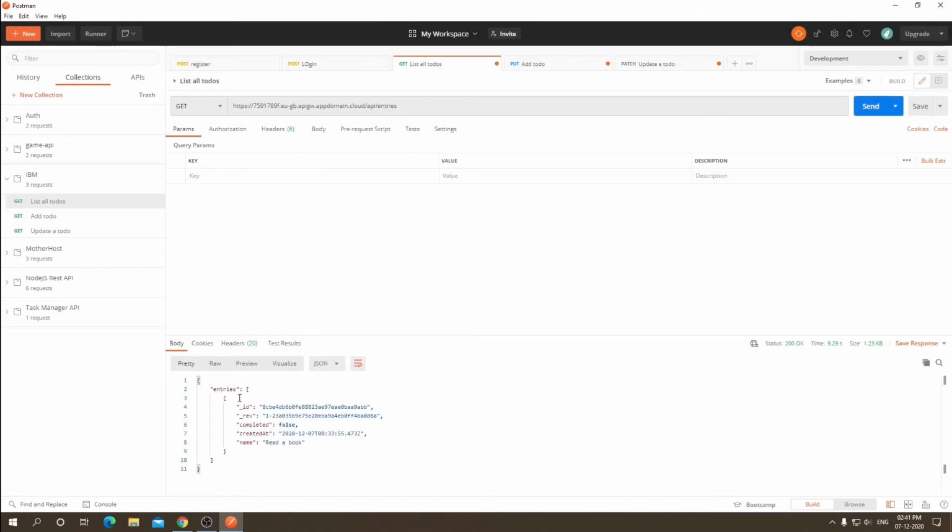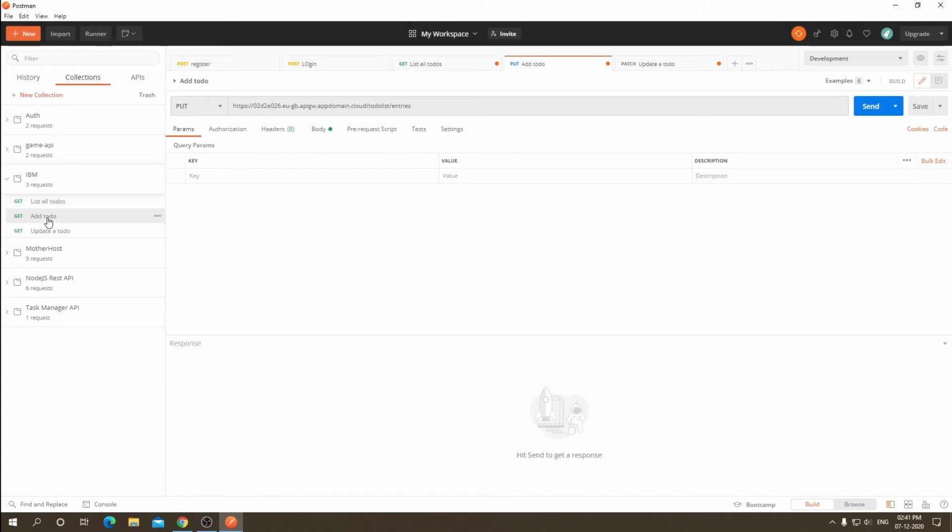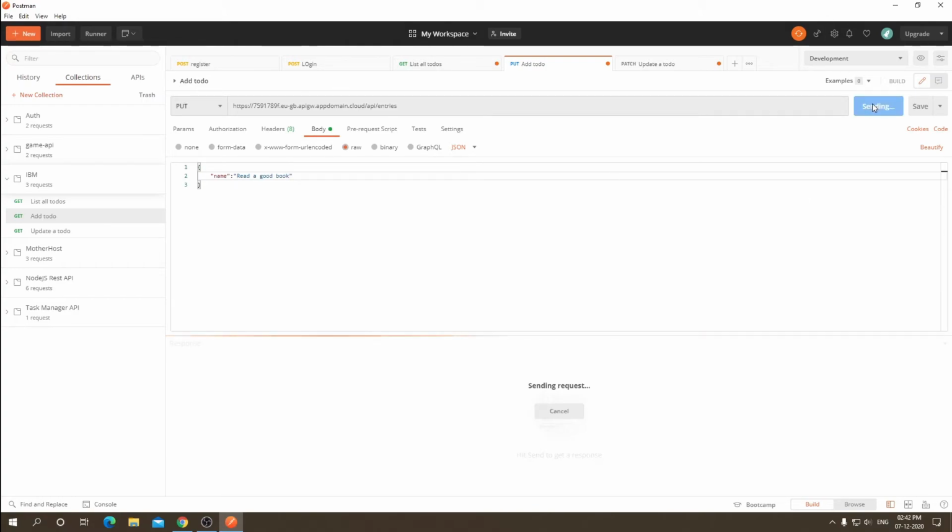As you can see, it lists all the entries. Now in order to add a to-do list item, it will be the same route, but in the body we have to at least pass the name. Read a good book, and that is the only thing that is compulsory, so we just hit send.